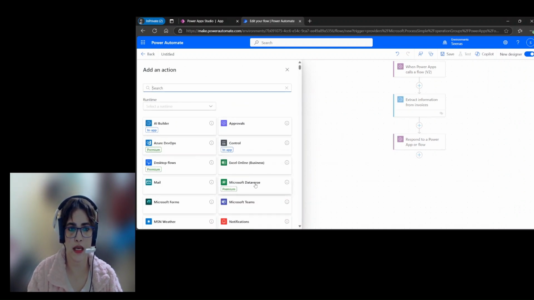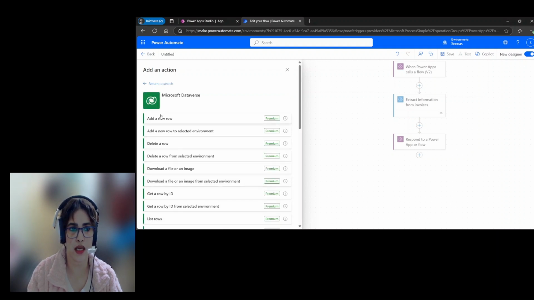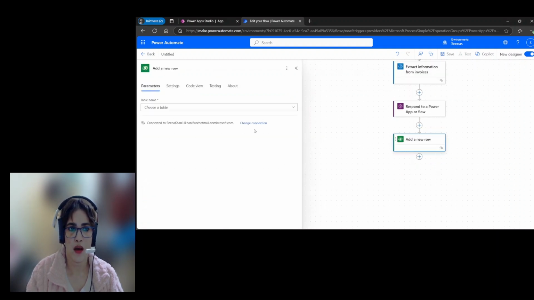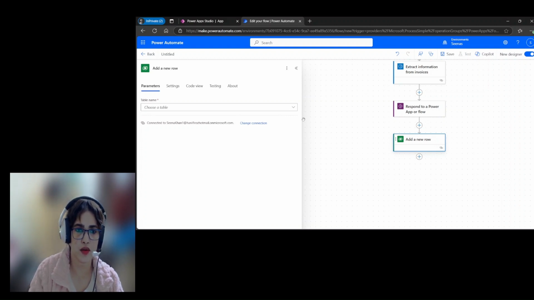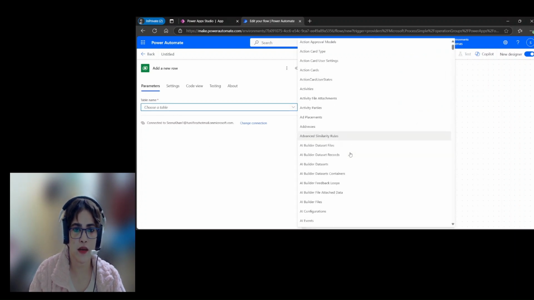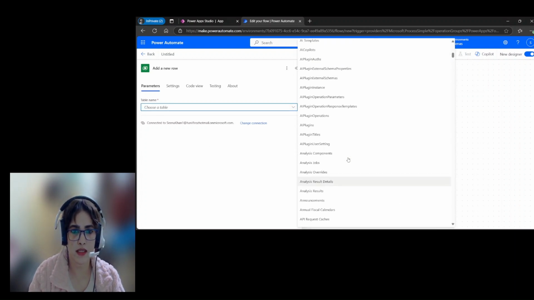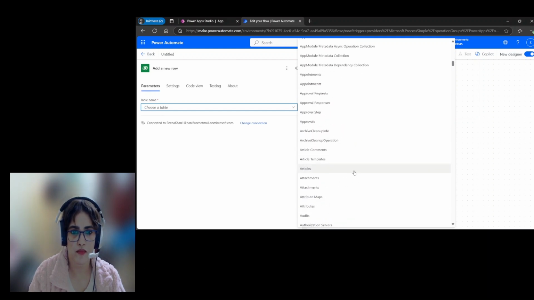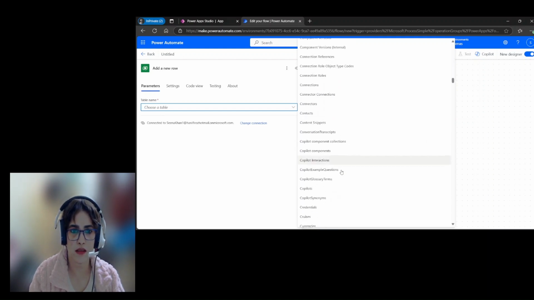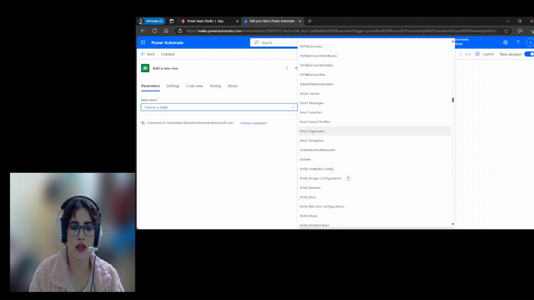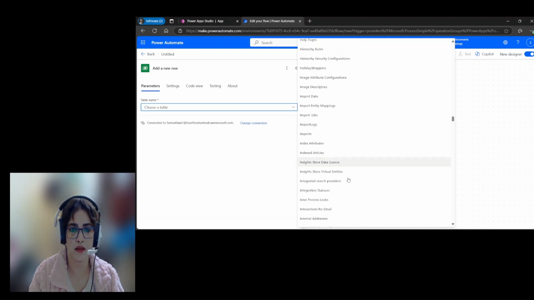So here select Microsoft Dataverse and add a new row, and again it will ask for the connection. You have to authenticate the connection, and then it will ask for the table name. So our table name is invoice processes. You can search from the top as well.